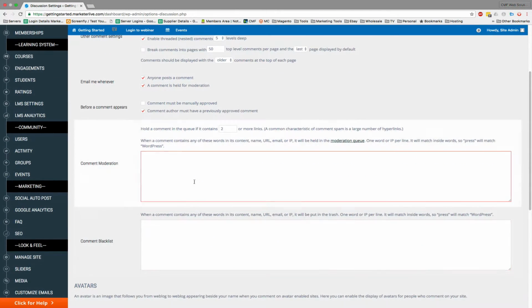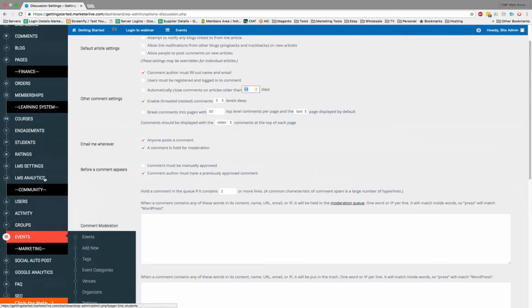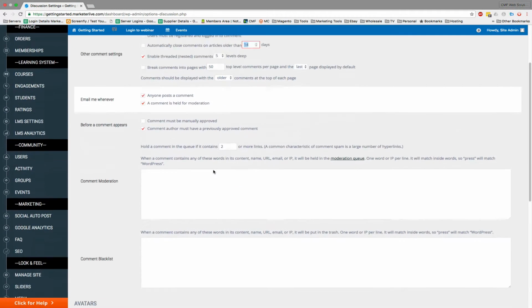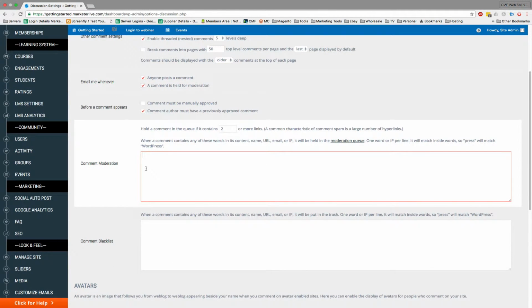When a comment contains any words or URLs, it will automatically be held in the moderation queue for you to moderate your comments, which can be found further up on the page here under comments. When there is a new comment awaiting moderation, there will be a small icon here telling you this. You can also exclude certain words if you want.